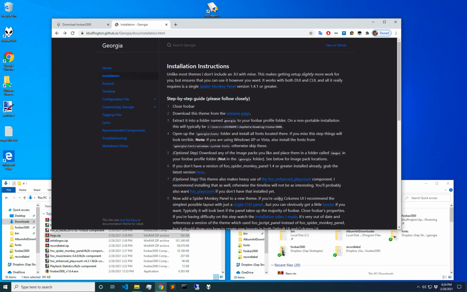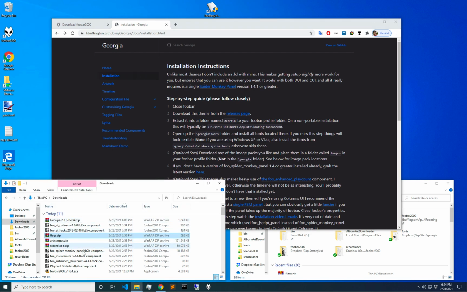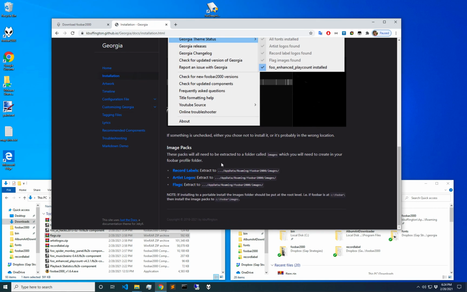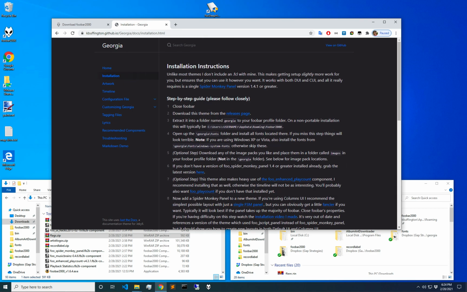So before we get started, I just want to say that before I began recording this video, I actually went and downloaded some of the components from the recommended components page. I downloaded all the recommended components, some of the optional ones. I also went and downloaded these image packs, so we don't need to wait to download hundreds of megabytes of files. So that should streamline this process a little bit.